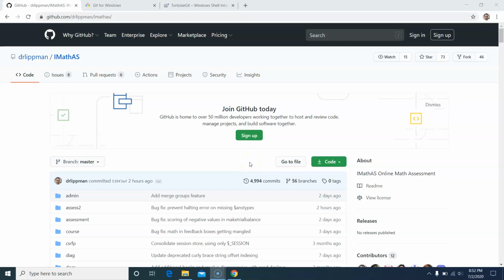Okay, in this video we're going to talk about how to make a copy of the IMathAS software for you to be able to edit and make changes to and eventually contribute back with. And for that we need something called Git.